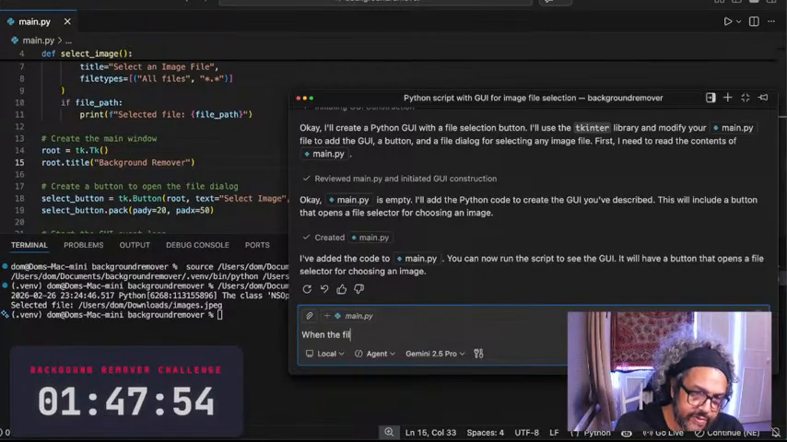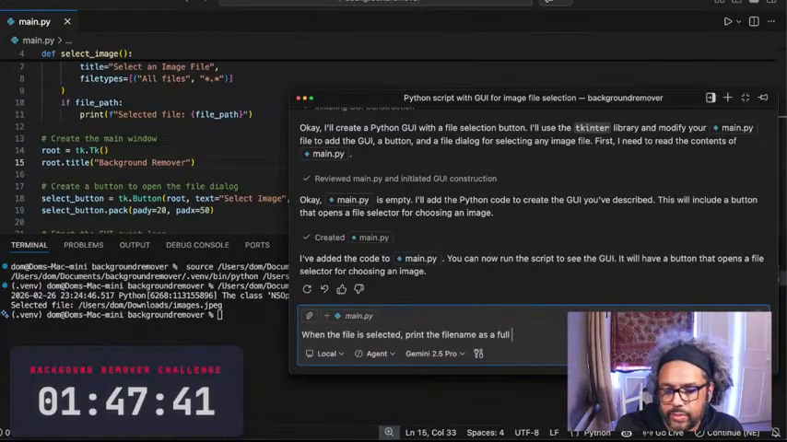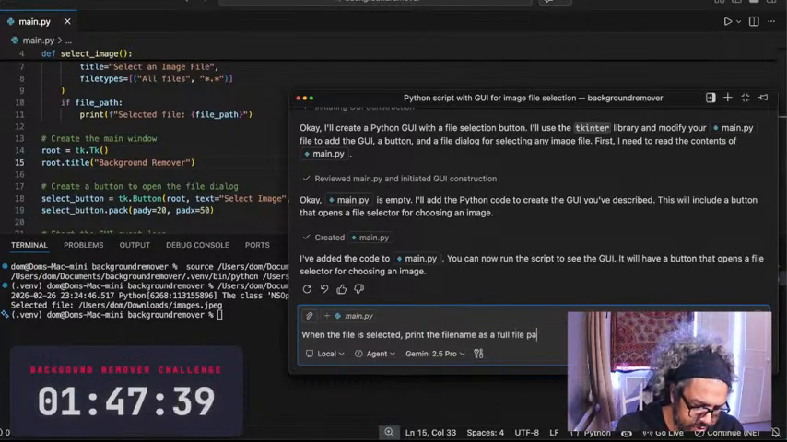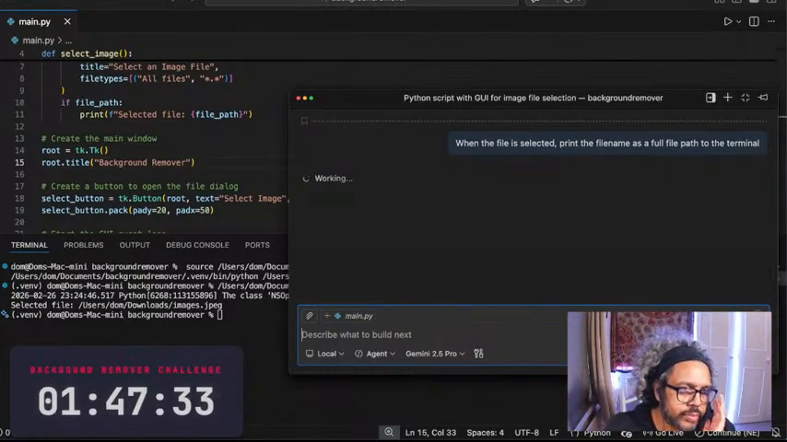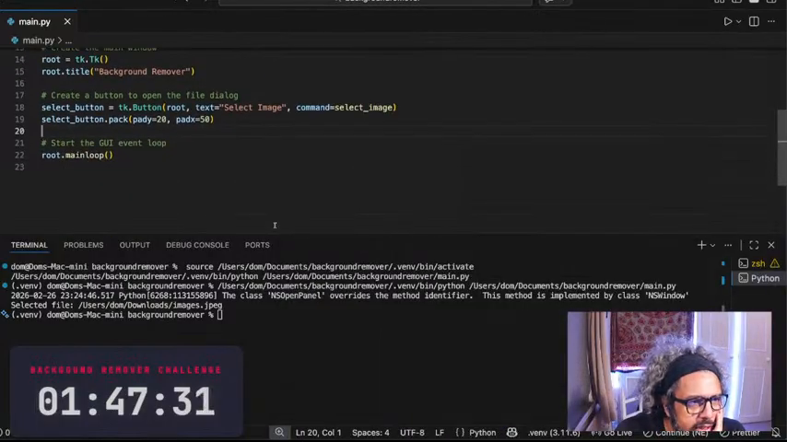When the file is selected, print the file name as a full file path to the terminal. And let's just quickly go through here.